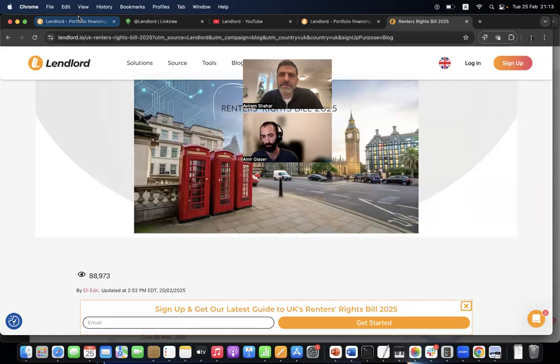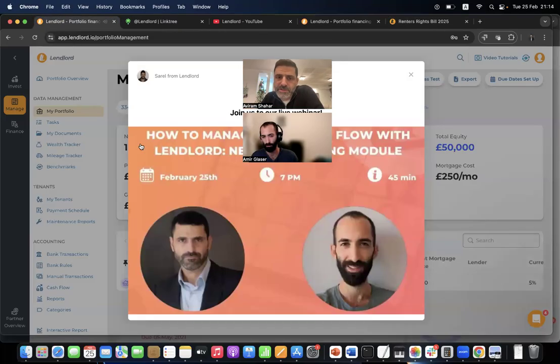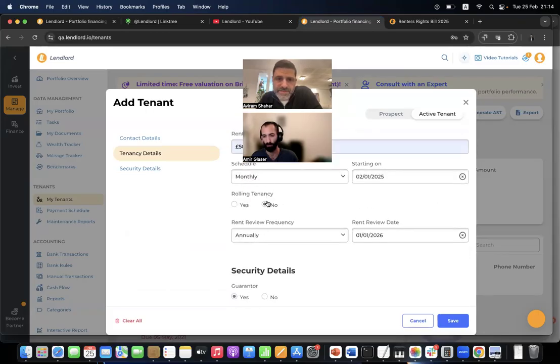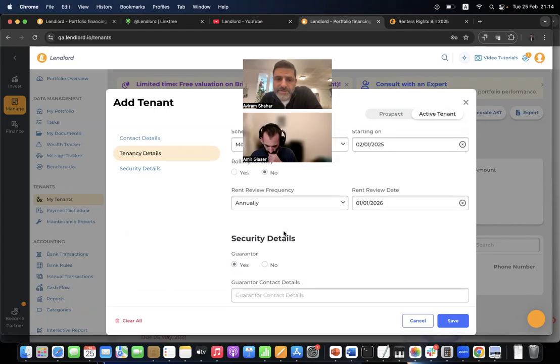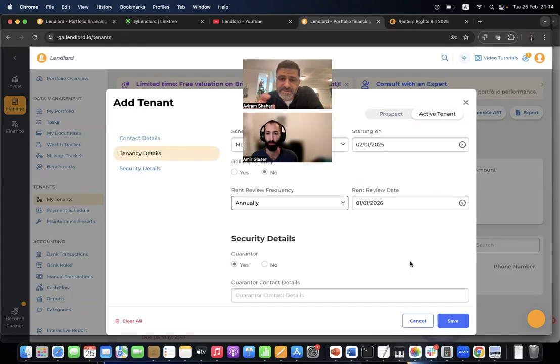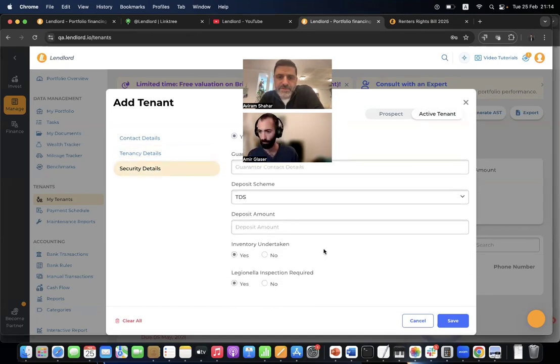One of the things that are going to change is the tenancy agreements, that, as it looks like, are going to be periodic agreements. So we will support it as well on Lendlord. In this case, you can define if the current tenancy is rolling or not. Then you can also define the tenancy rent review. If you want to do it annually or quarterly, then you will get a notification that it's time to do a review for this specific tenancy. You can also add some details about the guarantors, the deposits, and more.